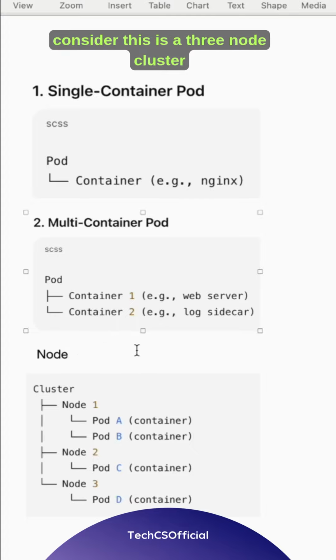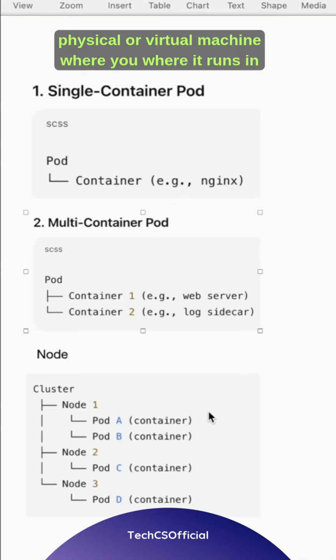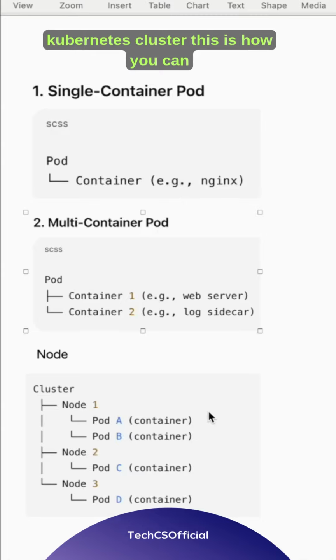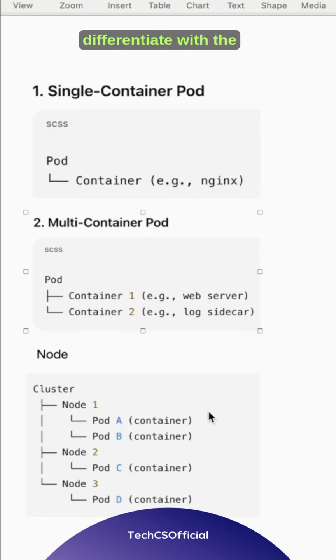If you see this node, consider this is a 3-node cluster, which will have the pods: node 1 has 2 pods, node 2 has 1, and node 3 has 1 pod. So this is a physical or virtual machine that runs in a Kubernetes cluster. This is how you can differentiate the node and pod.